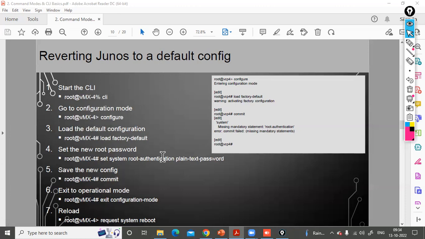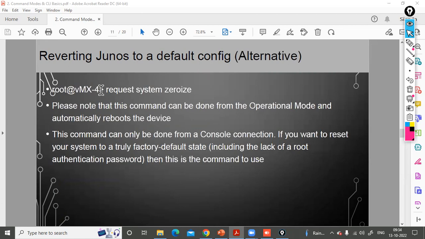Once you do that, your configuration will go, but it is not like a brand new device. Most of the configurations will go, but still it's not like a brand new device. If you want the configuration to be totally removed and bring it to a brand new device, with all the log files, everything gone, not even the authentication password, in that case, in the operational mode, give this command, request system zeroize.